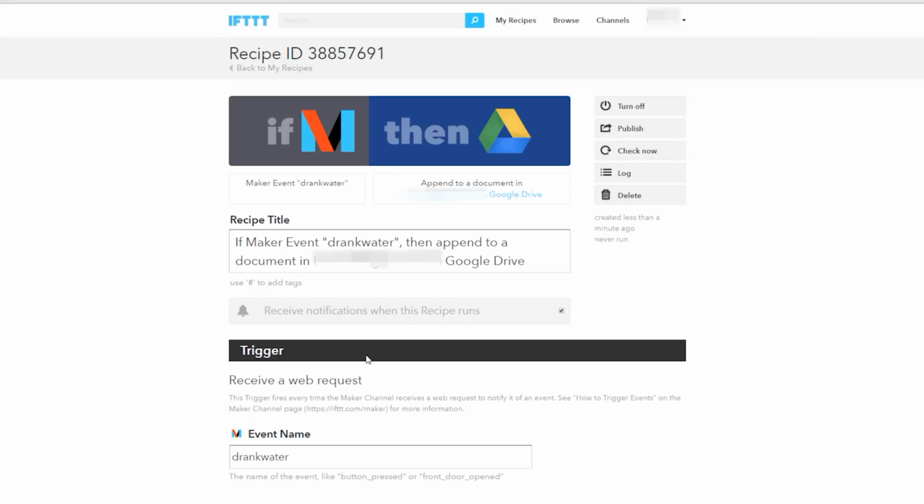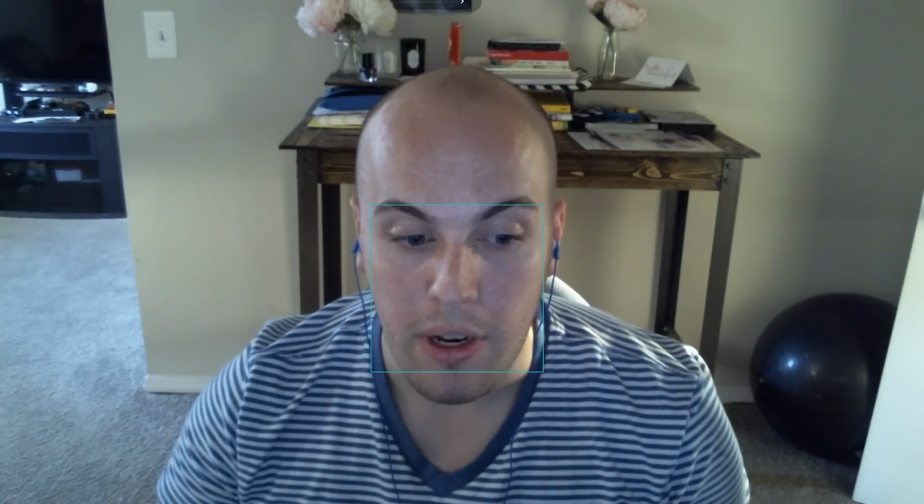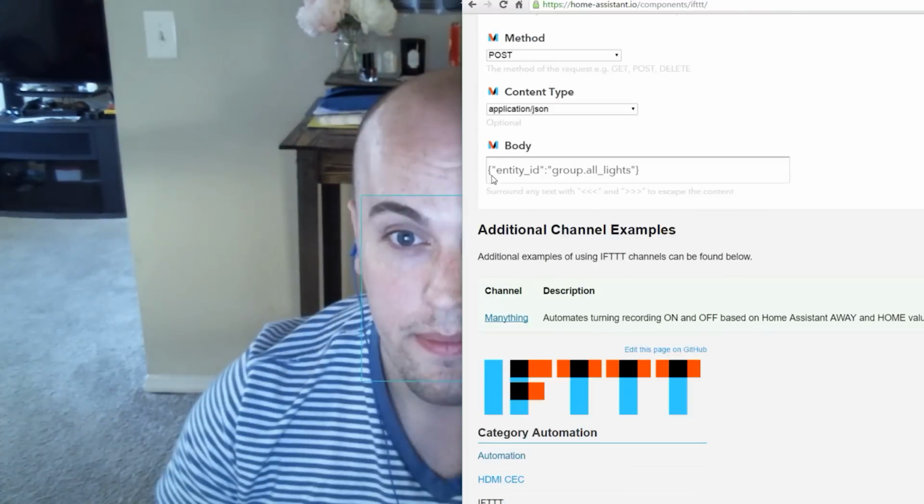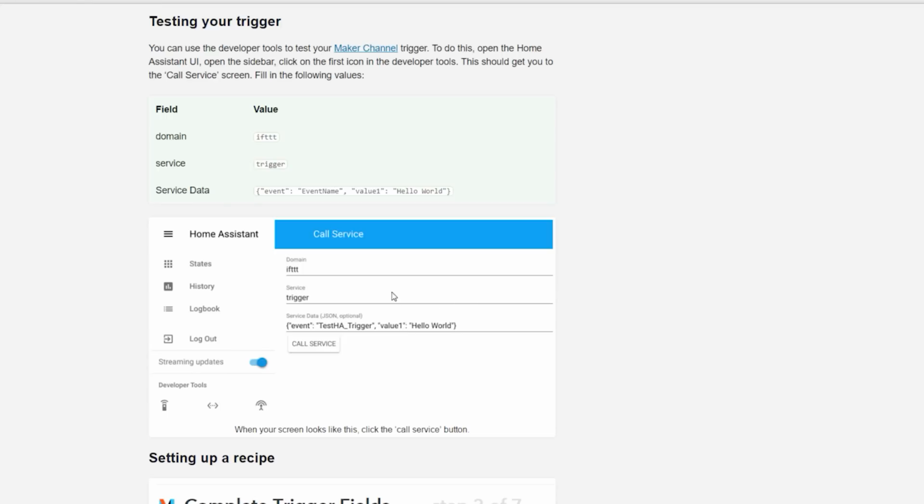So when IFTTT is triggered from the maker channel, it'll update the current time in a spreadsheet. Super cool. Now, believe it or not, we're almost done. If you go back to the IFTTT component on Home Assistant, you'll notice the way to call the maker channel is by using a service. This means that we don't actually need to do anything to our Home Assistant configuration in order to call it.